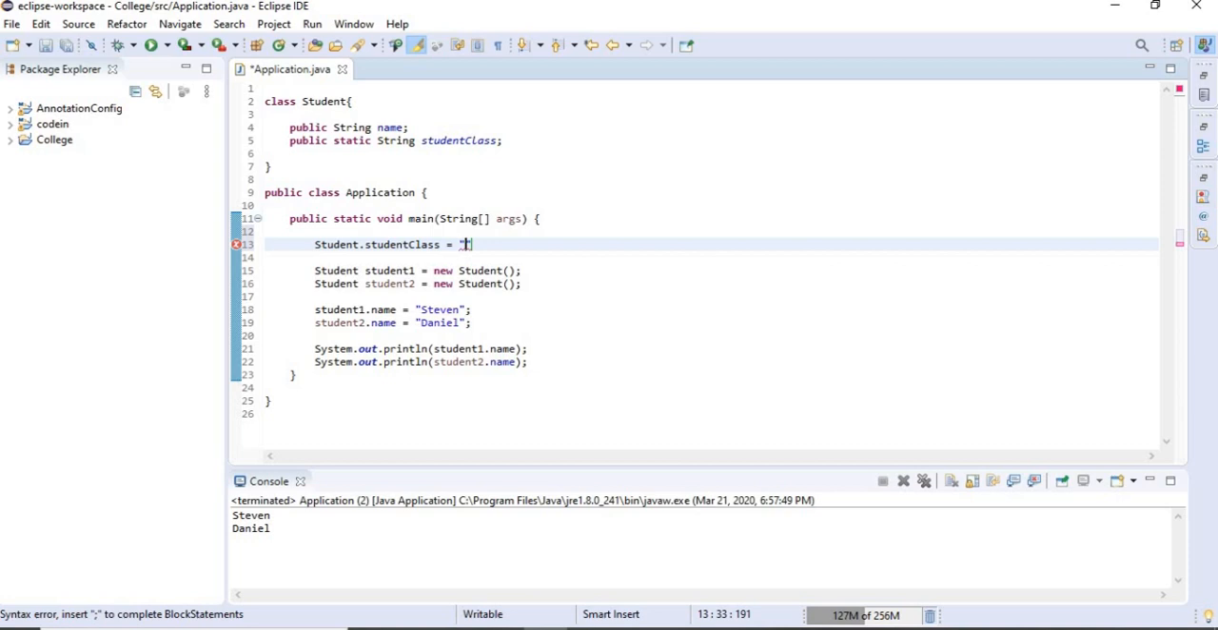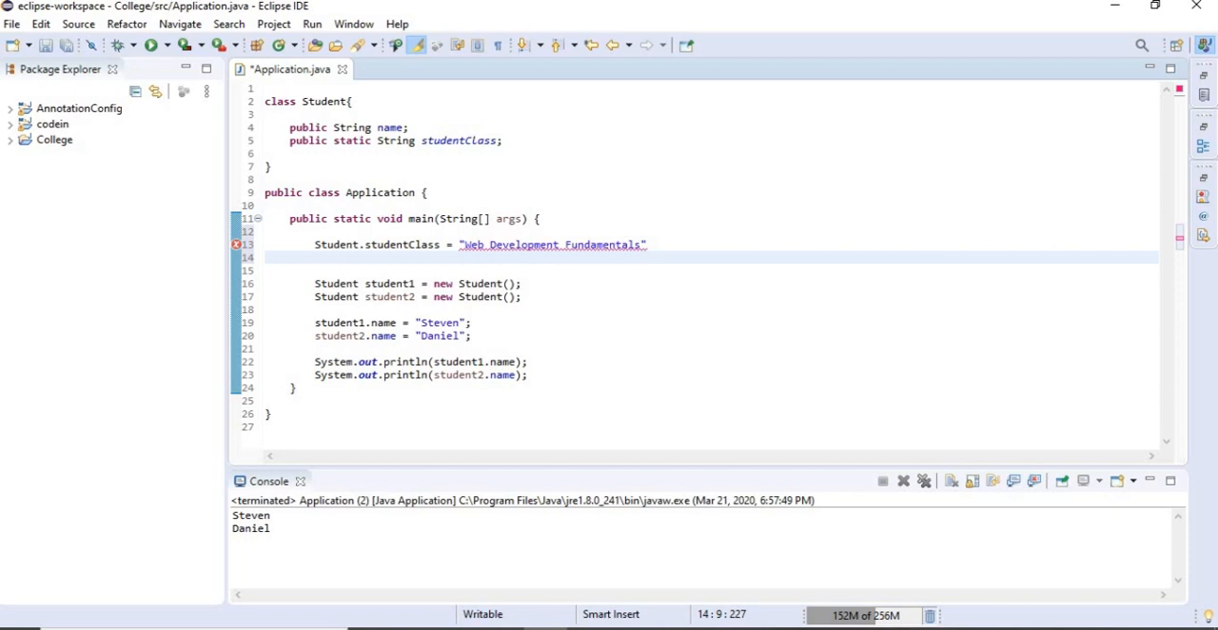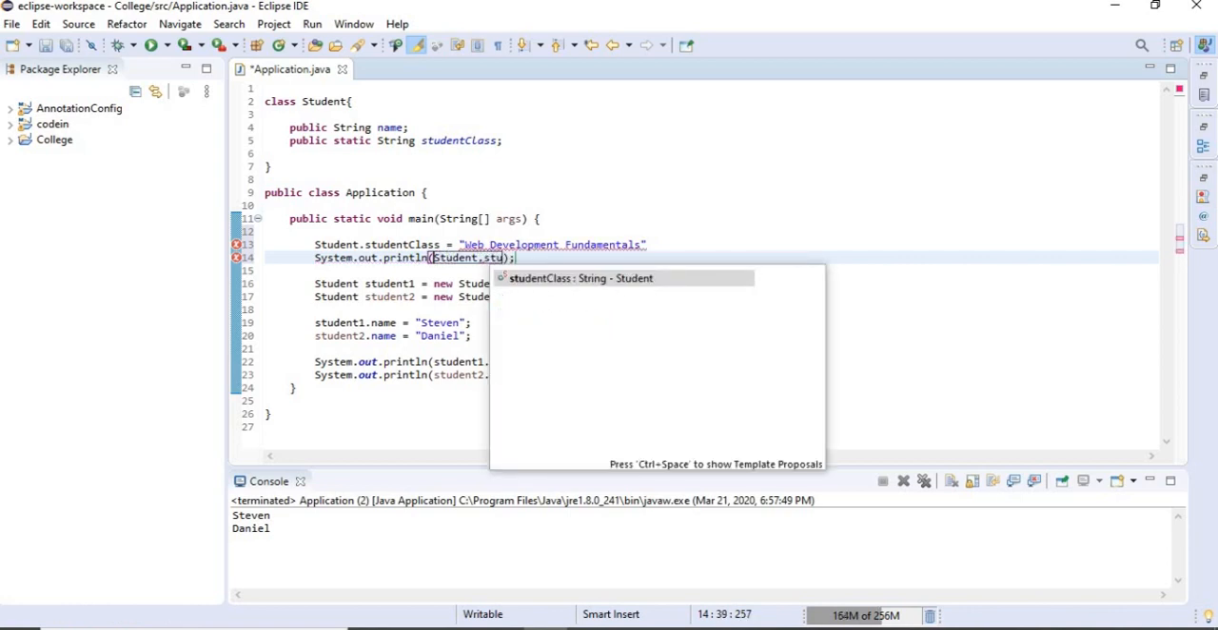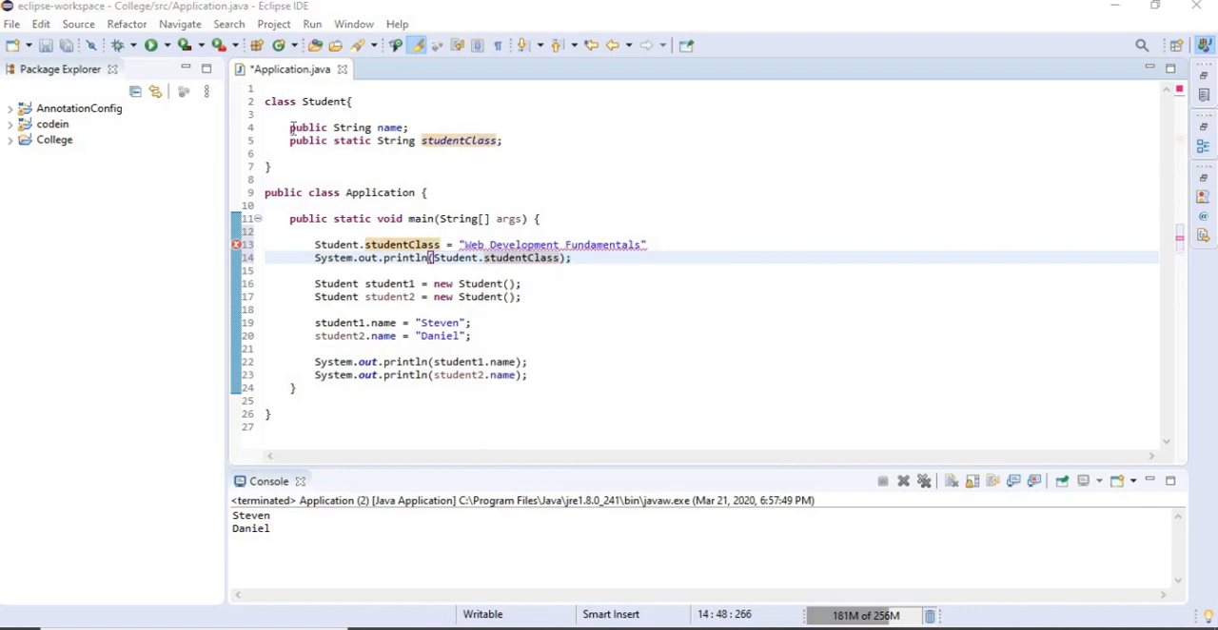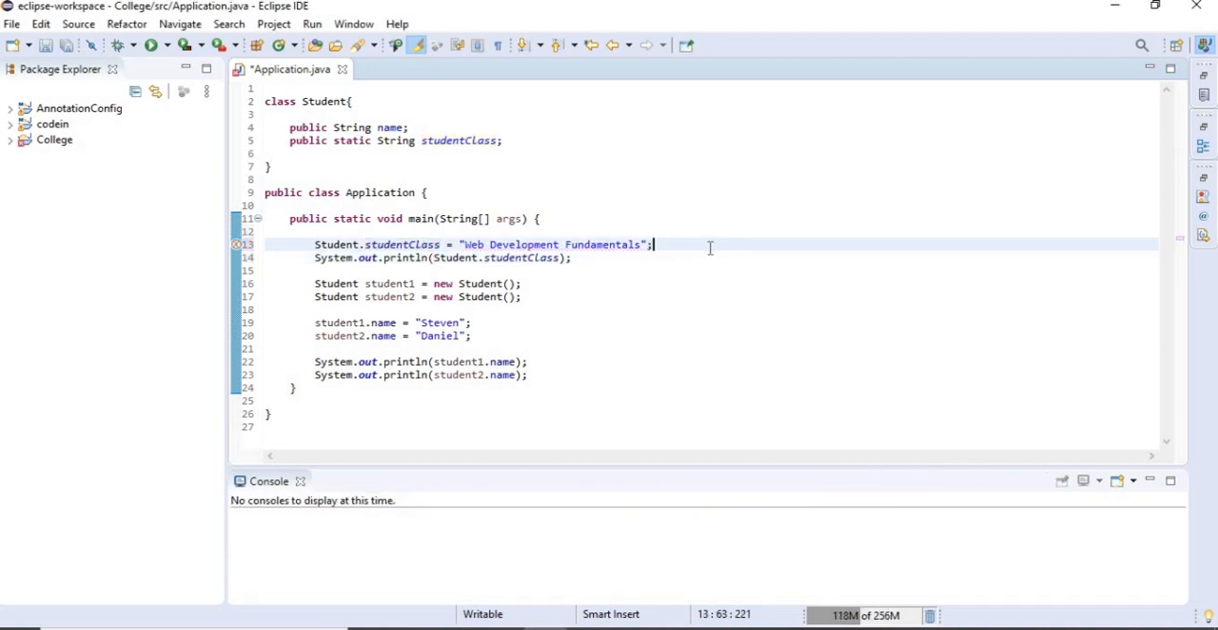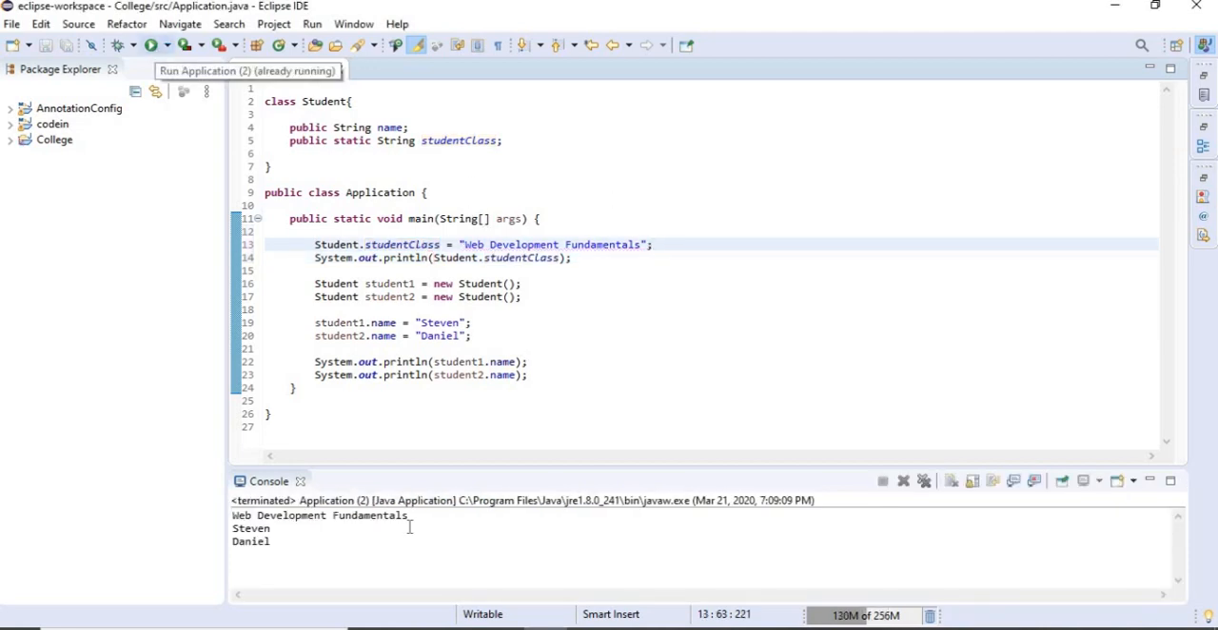Let's say that the student class is Web Development Fundamentals, and I can display this one the same way as the non-static variables. Sysout control space student class. So non-static variables are also known as instance variables because each object gets its own copy, and static variables are also known as class variables. So if I run this, I have my Web Development Fundamentals class right here and of course the student names below.